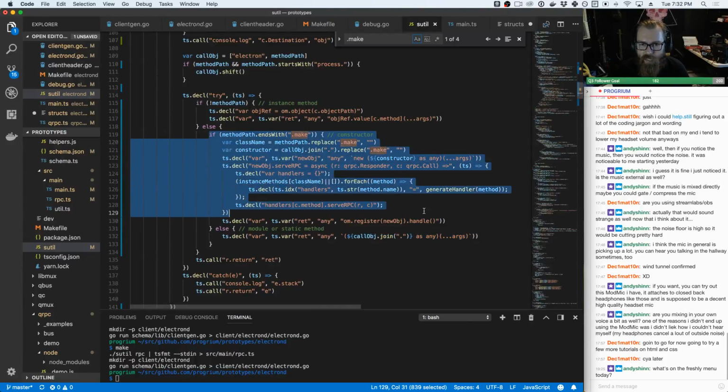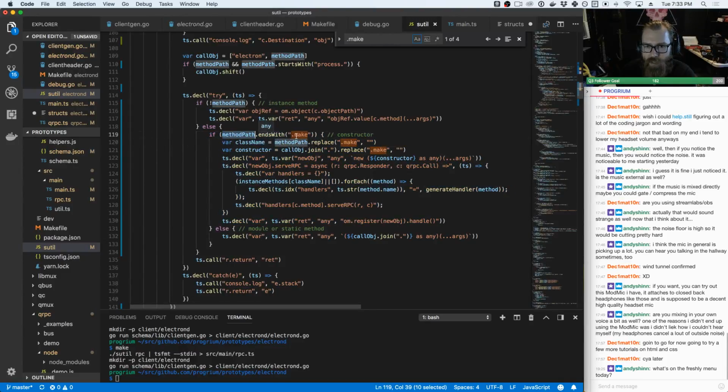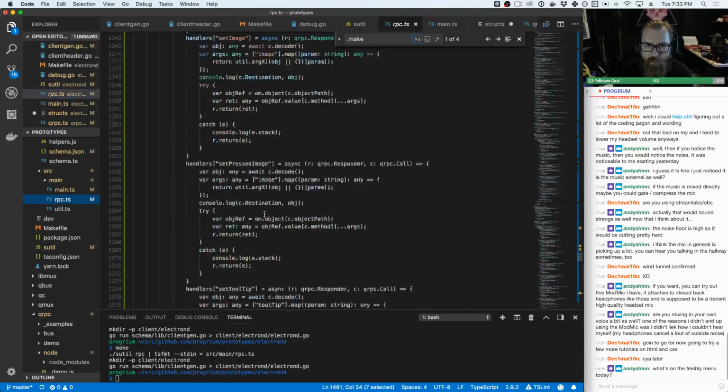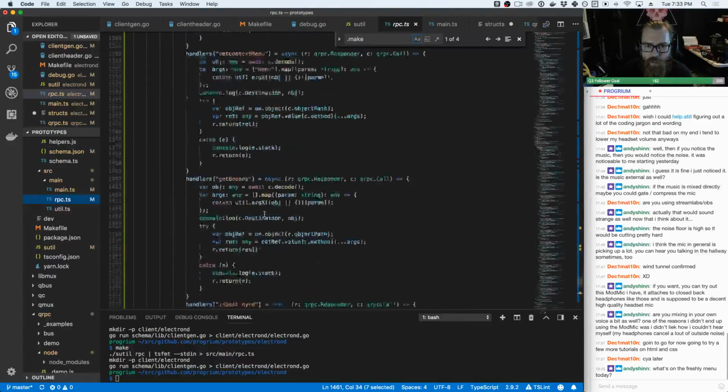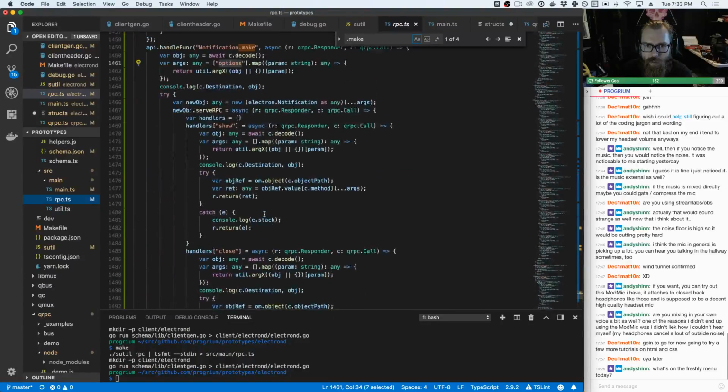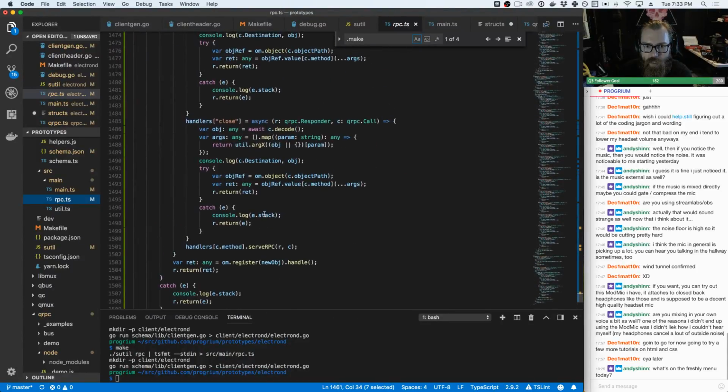So in here we basically check, and this is code that generates code, so it can be hard to wrap your head around the scope, I guess. So here we're looking at method path and just check to see if it's make, and so it's a constructor, and so we're going to do things a little bit differently, and maybe it's a little easier to look at an example here. So here we go.